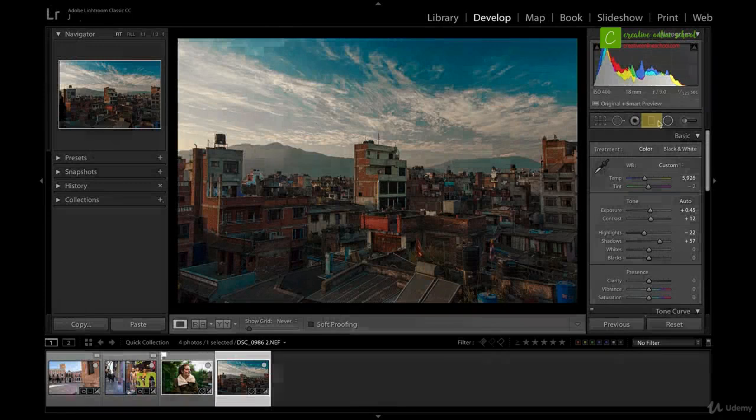To use it, click on its icon in the Develop module. It's located just below the histogram and above your basic adjustments. Otherwise, you can just touch your M key, as in Mary.